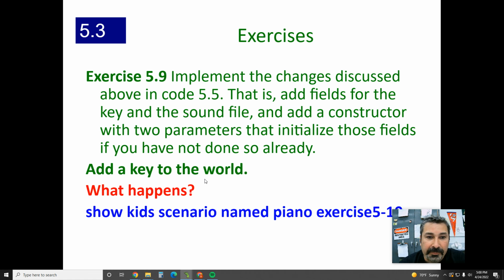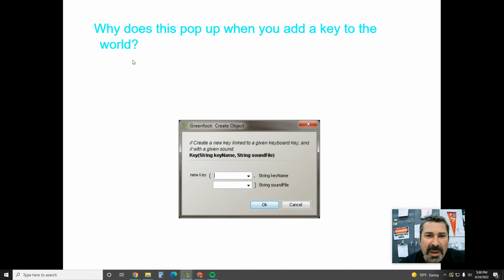All right, that's good. Answer this in your handouts. Why does this pop up when you add a key to the world now? Well, because we have this over here. Let's look in here. Hold on. I'm going to answer this if I can get to it.